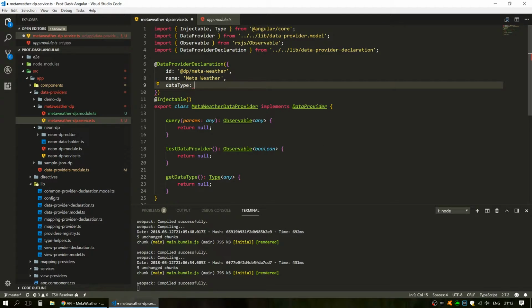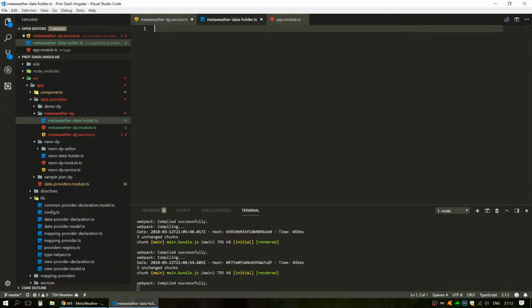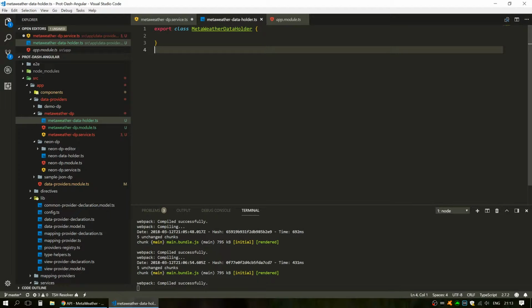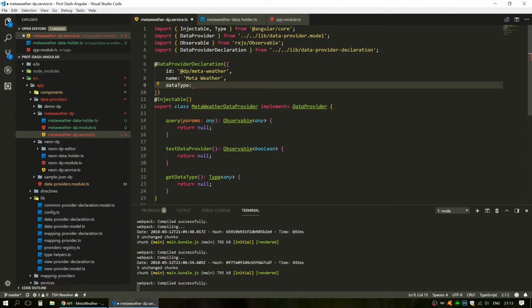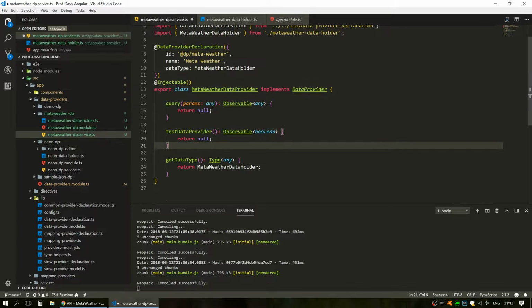Now, obviously we haven't created one yet, so let's go and create our meta weather data holder. I'm just going to create a new file called meta weather, and inside that file we're going to have a class called MetaWeatherDataHolder. We can leave it blank for now as we haven't looked at the API yet. We created it just to keep this declaration happy, so we essentially copy and reuse the same class name in here as well as in here.